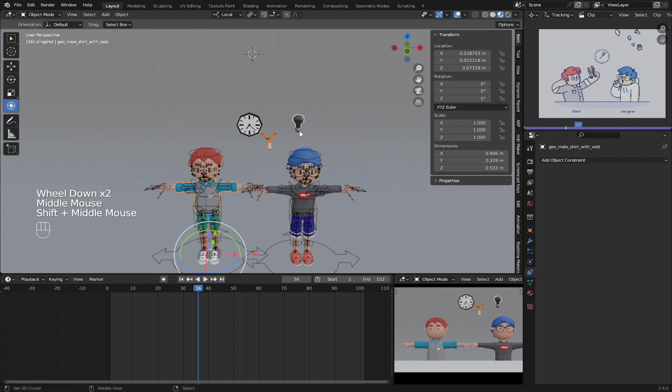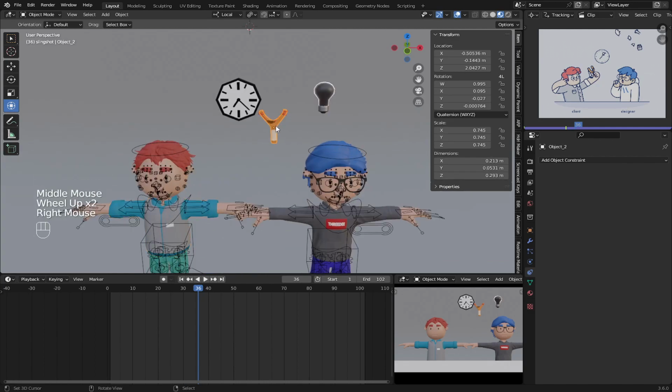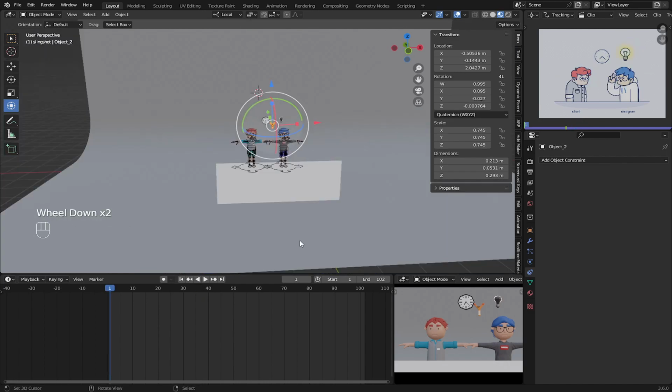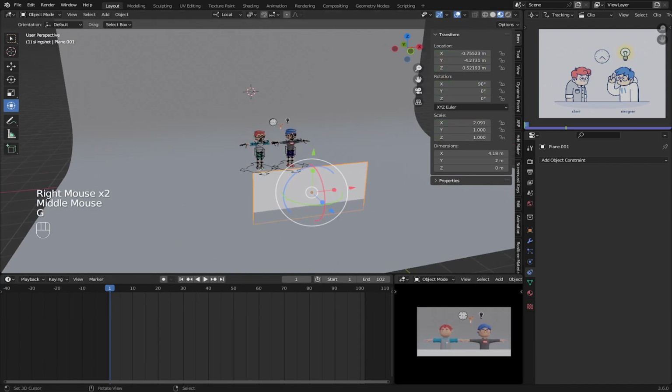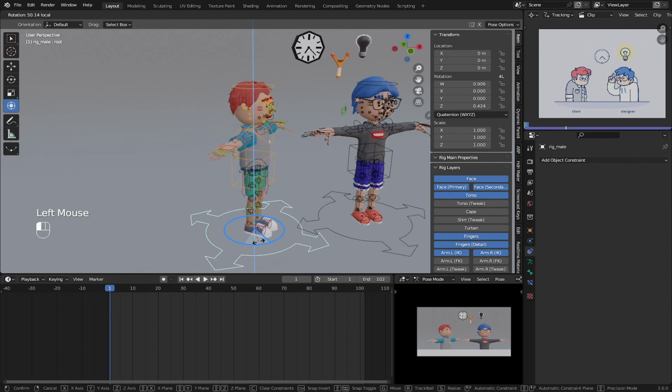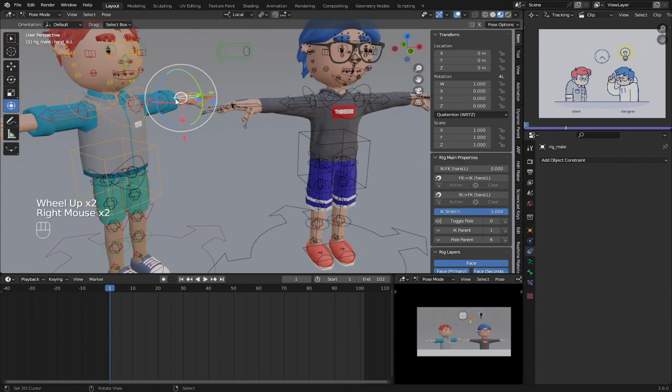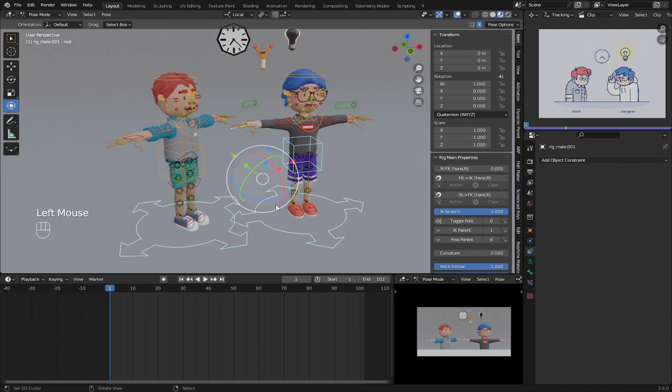So I have my light bulb and I have my slingshot here and my two characters. For this I use this plane to cover the bottom part of the character so that you focus on the upper part only. So here I just go to pose mode and rotate the root master bone to make the characters face themselves to match the reference over there.